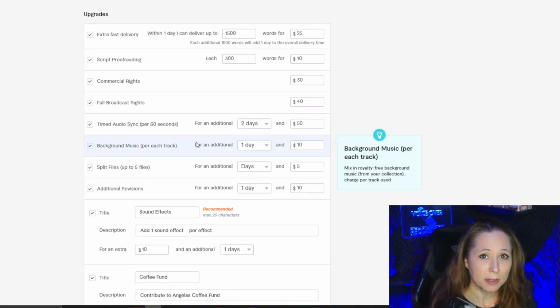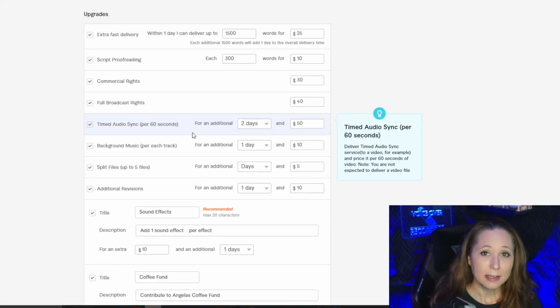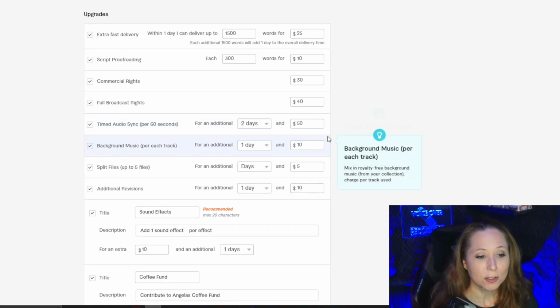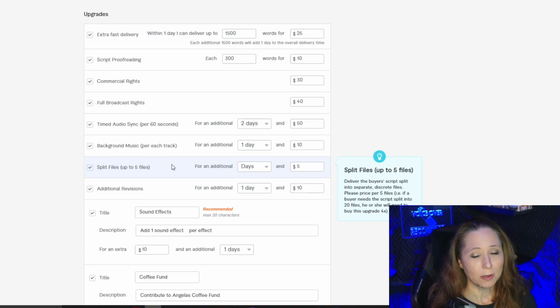And Fiverr also gives you the pre-filled extra for timed audio sync per 60 seconds. In voiceover, there's a lot of times where the client needs us to maybe dub or to match what is being said, the actor's lips on a video, or to add the narration as it appears on the screen, that sort of thing. That would be timed audio sync. So I offer it as a flat fee. So that basically covers them whether the video was 3 minutes or if it was 20 minutes. It's just a flat fee across the board. So it makes it a little bit easier for the client to understand.